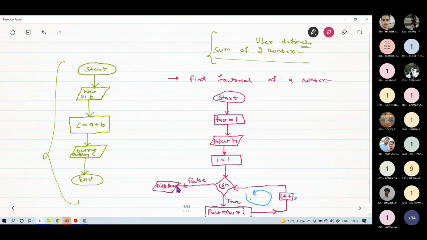After completing the iterations, whenever this diamond condition becomes false, it will come outside this loop and display the factorial variable. And then after displaying it, it should stop. So this type of flowchart you have to make.